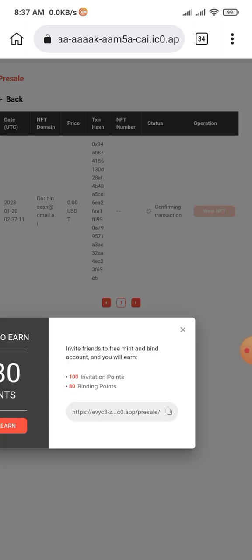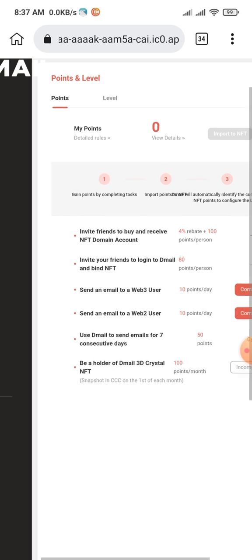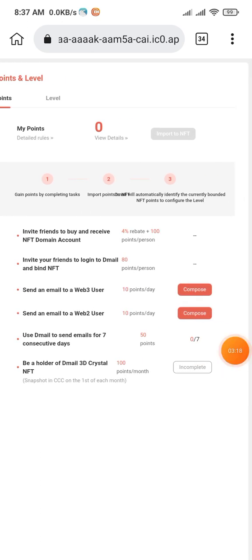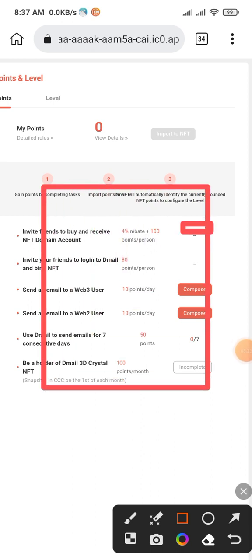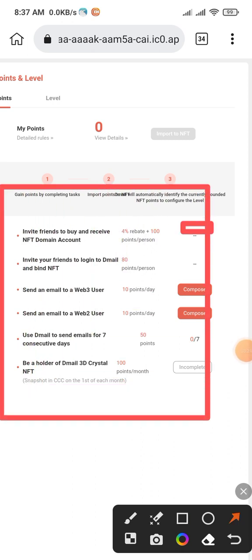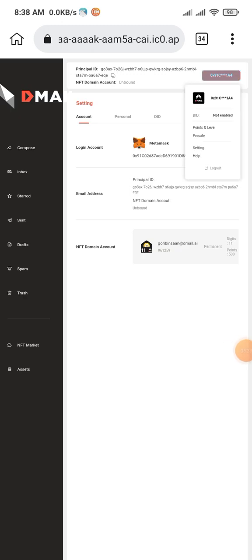After that, you can see here it is your points. And you can share with your friends with this link. Okay, and you can go to earn after that, and here you can see those tasks. I am going to say what you need to do to complete this. Wait a minute. For the Space ID domain, you need to go here and click on DID.